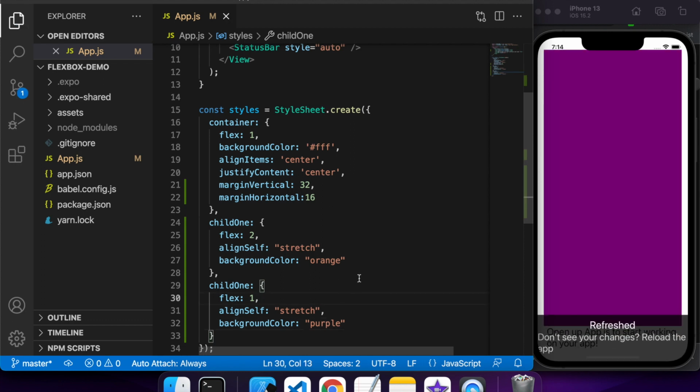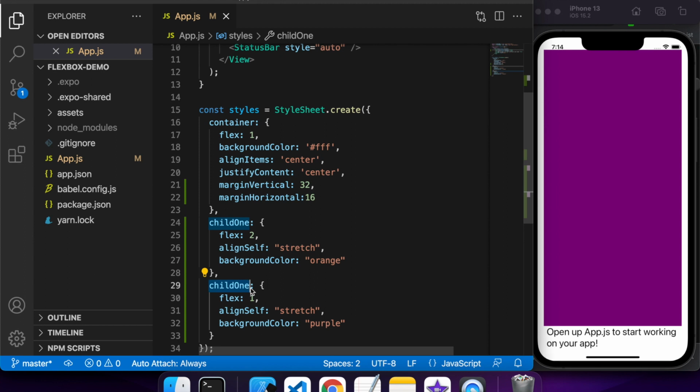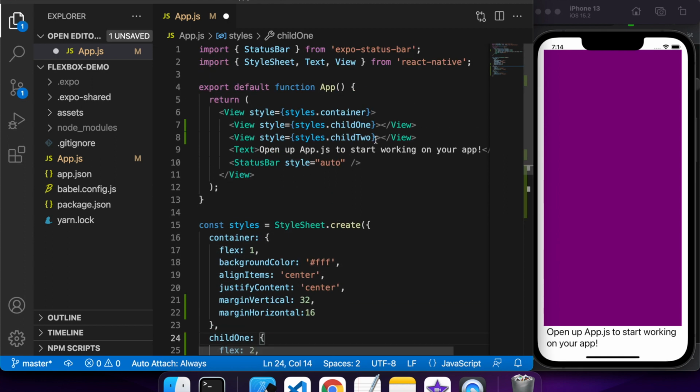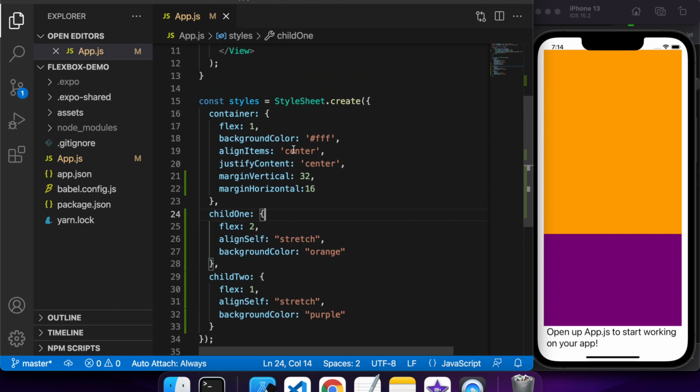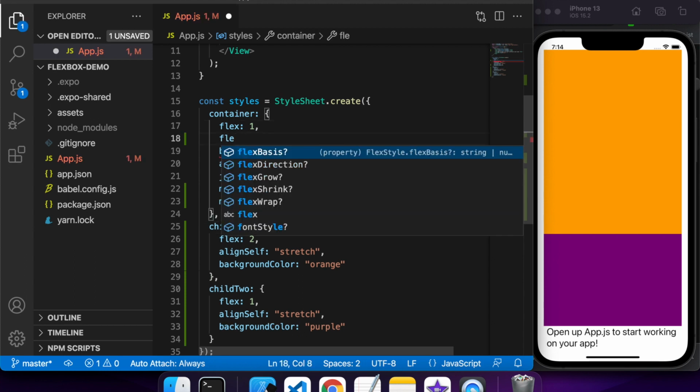So I haven't updated that property there, so I'll just go do that now. And cool, that's all set. So you can see the orange has a ratio of 2 to the purple's 1, and that's because I've got flex 2 and flex 1, and it provides a ratio of the leftover space, and that's how much each component takes up.